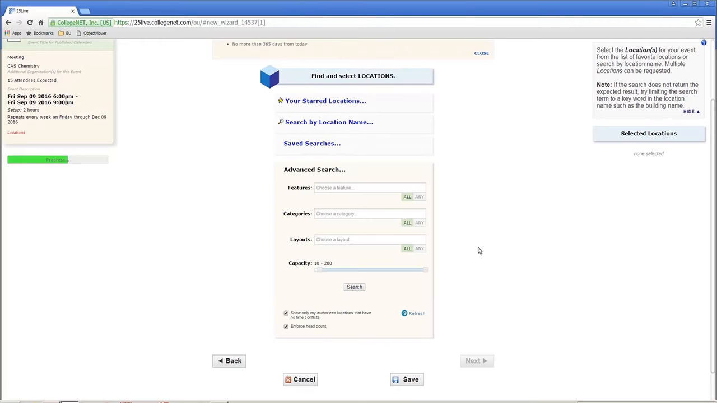Other locations in 25 Live might be less appropriate to request. For example, a number of lab spaces exist in the 25 Live inventory purely for the purpose of having them appear on student schedules on the link. But those are not generally requestable locations.